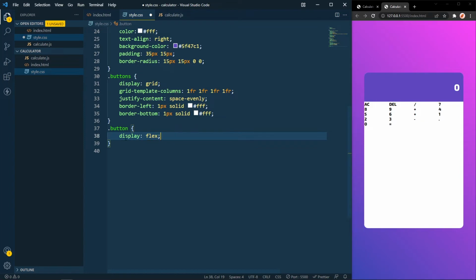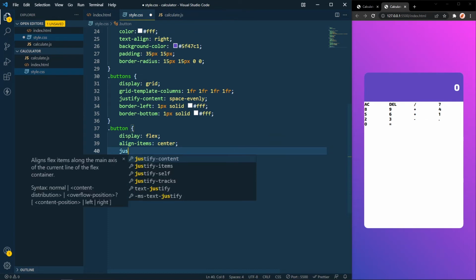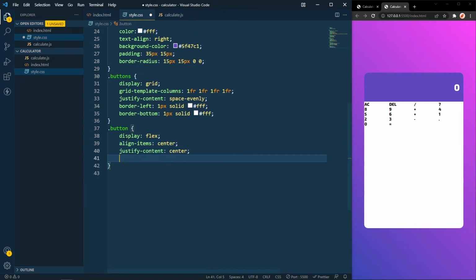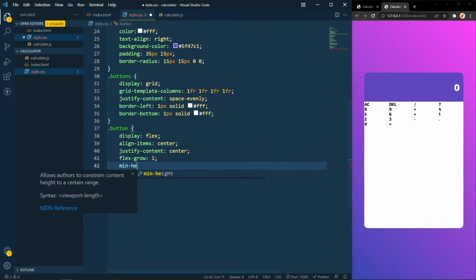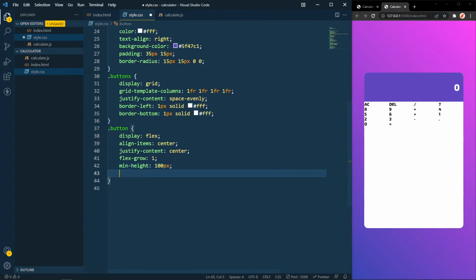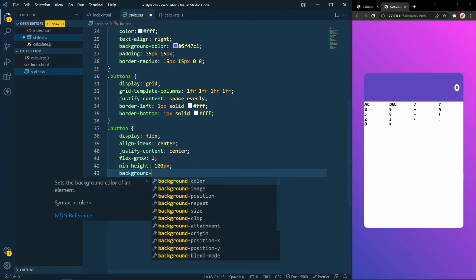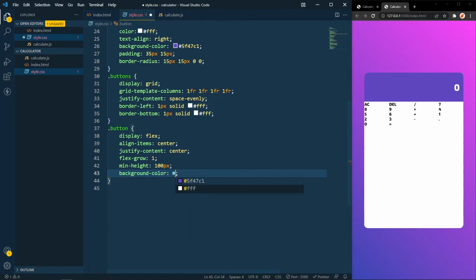So for the button, what I'm going to do is say display flex, and what I want to do is say align-items center, justify-content as well center. I'm going to give it a flex-grow of 1, and I'm going to give it a min-height. So I'm giving my button a min-height of 100 pixels, and the background color of my button is going to be an off-ish gray, EEE.